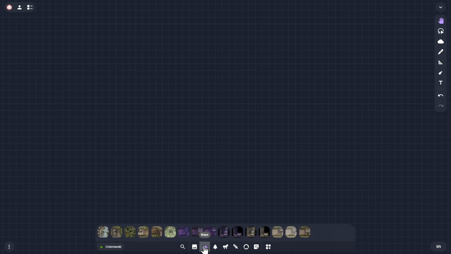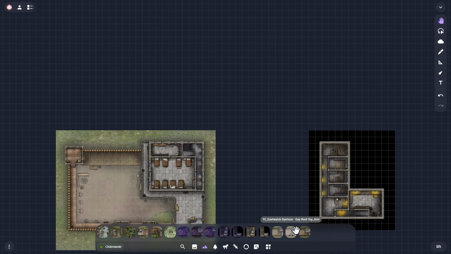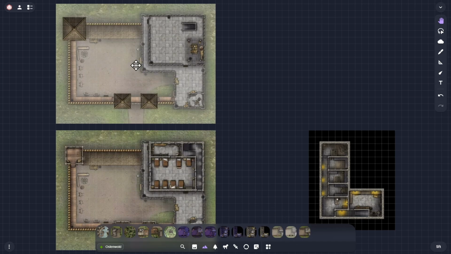Here, in the Maps category, I can see my imported map assets that relate to different levels of this location. To add any asset to a scene, you can simply drag it from the dock. I can drag each one to a different position in the scene, and I can pan and zoom as needed to find space for each of them.